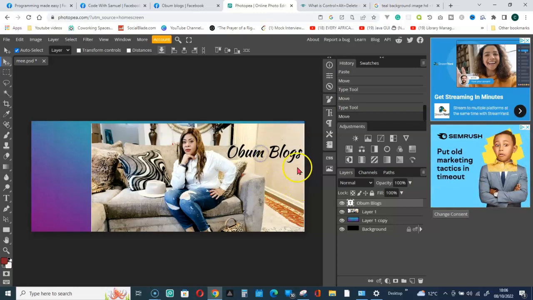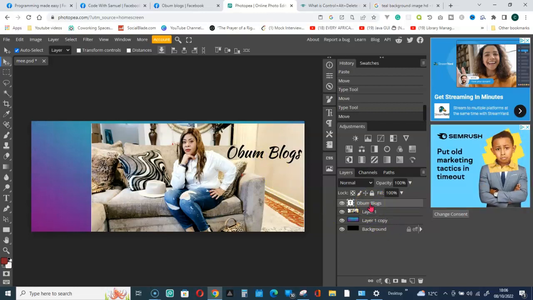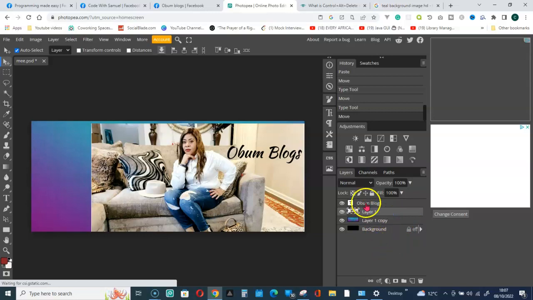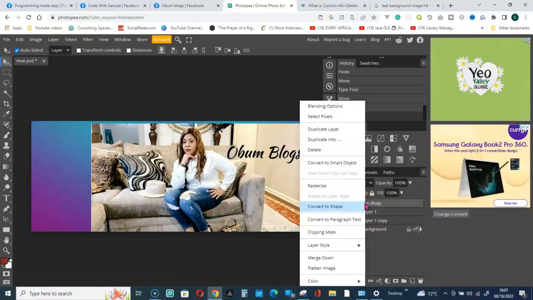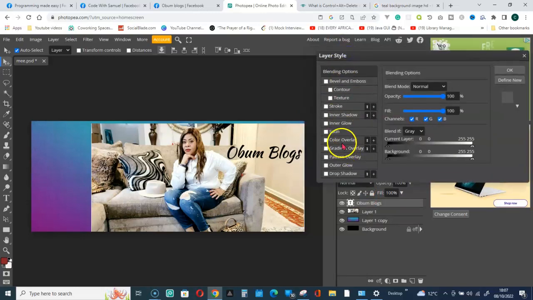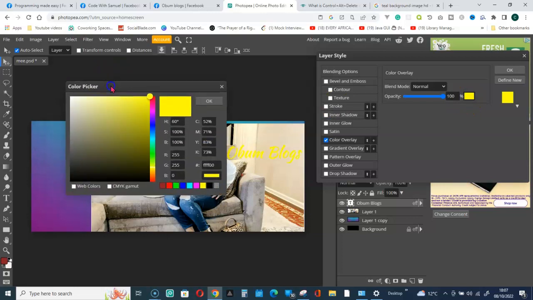Okay, and then let's go change the color of this font. To do that, let's go to the layer. As you can see, if you want to change the name of any layer, just double click on that layer and change the name. I will right click on that Urban Blocks layer, then go for blending options. That will take me to layer style. I will go for color overlay and then click on this color picker. Here is our color picker.